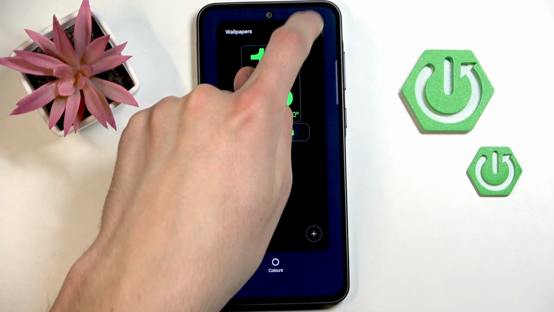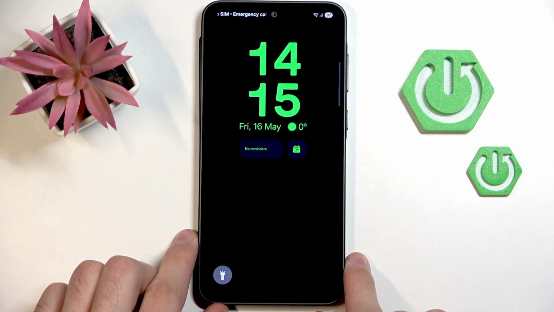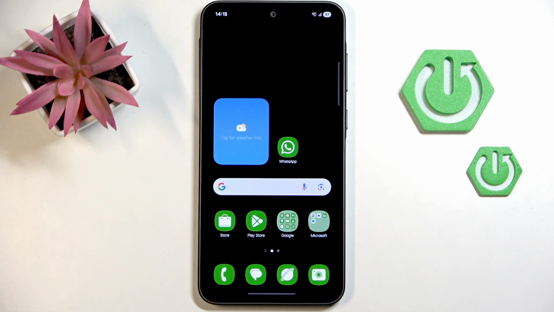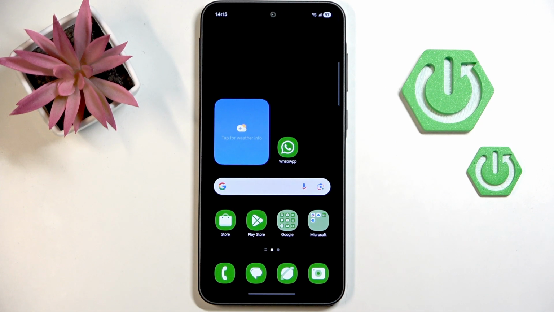So now we can go to done, and it is done, and the lock screen is completely customized, though there is still a lot to do, especially considering that our wallpaper is still completely black. So let's change it.